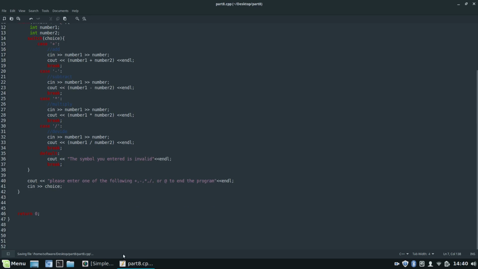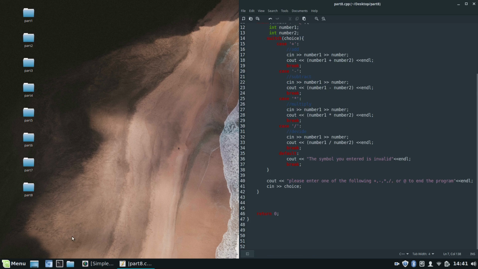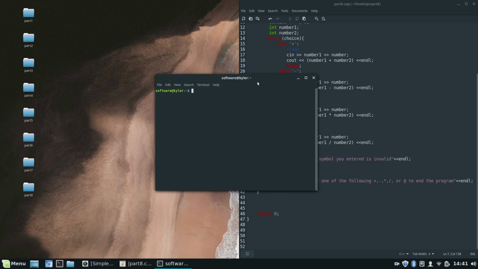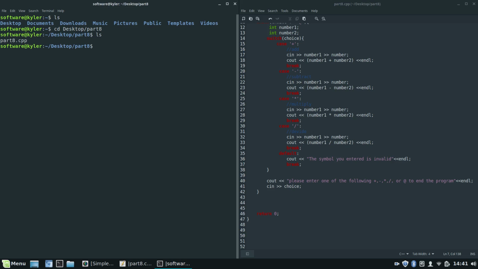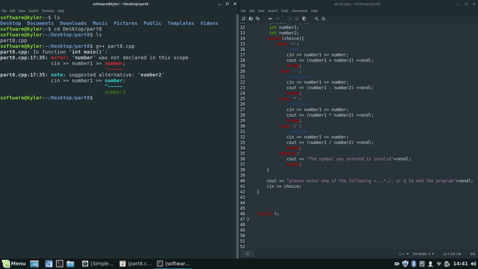So we'll go ahead and save this. Pull this over here to the side. Pull up our terminal. There it is. And let's zoom in. All right, now we need to ls, cd desktop, dash part 8. ls, all right, we're in. We're going to g++ part 8.cpp.